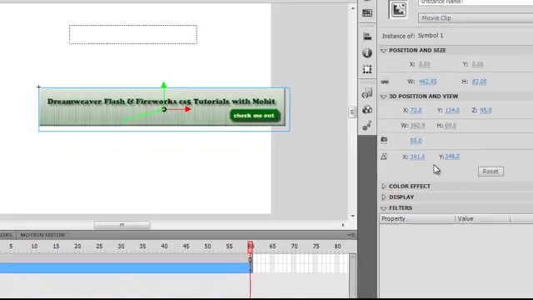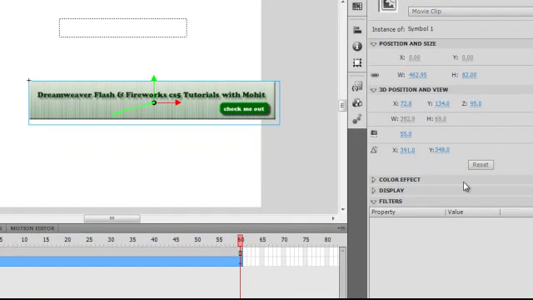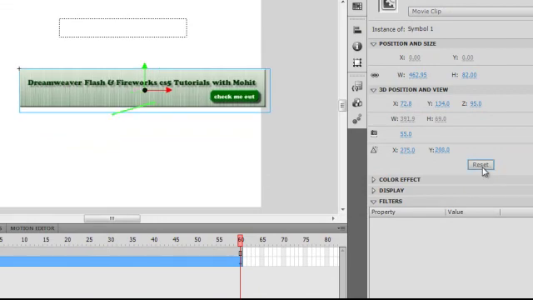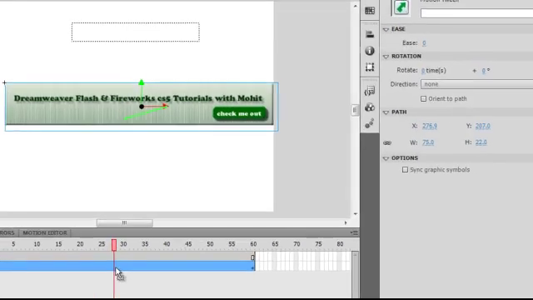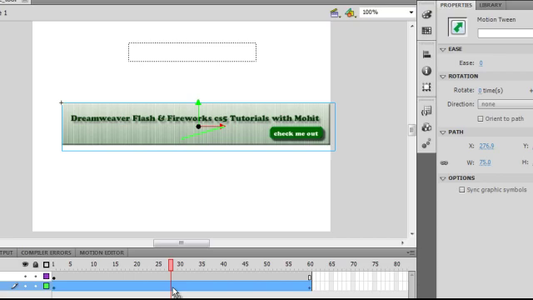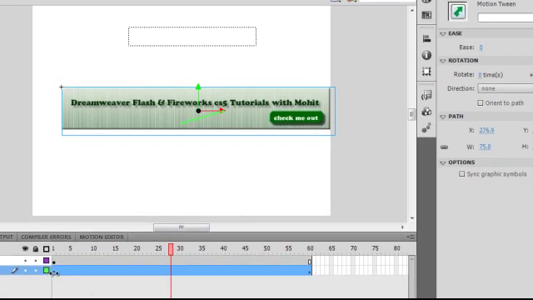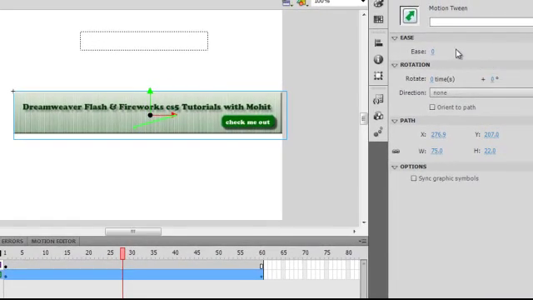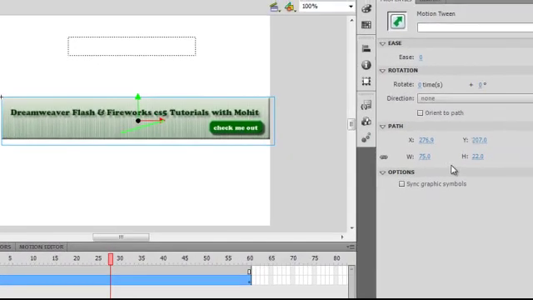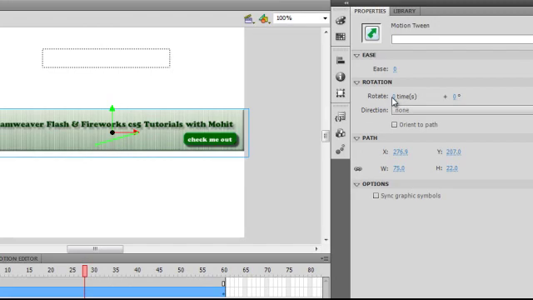Guys, the vanishing point can be very quickly reset with the help of this reset button. Okay, it's been reset back to 275 and 200, the way it was earlier. Okay, very, very cool. Guys, also notice if I click anywhere between frame number 1 and frame number 60, I get a few more options here to rotate the banner or the object.